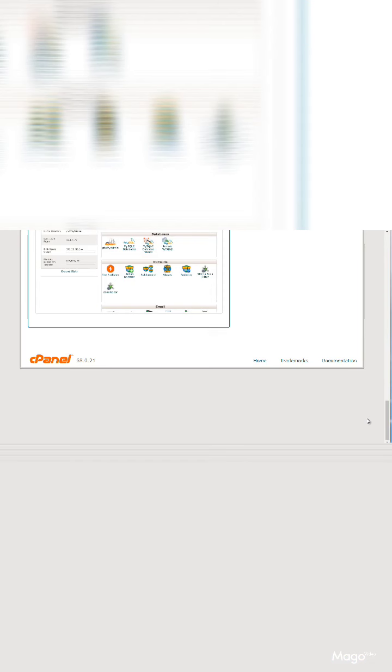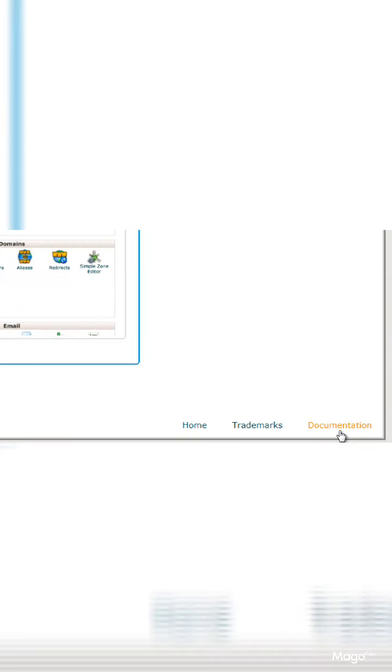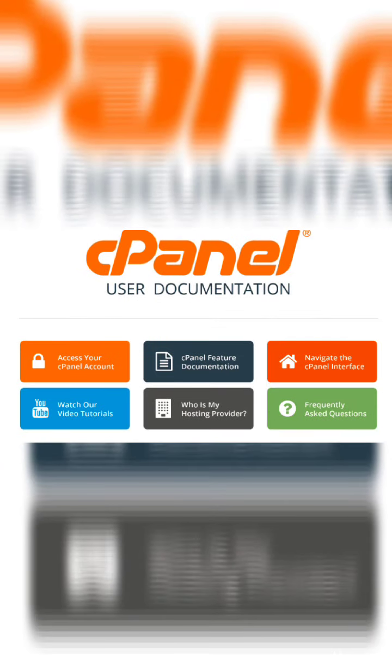So once you log in, what you need to do is scroll all the way down to the bottom and click on documentation, and at this page you will be able to access the video tutorials. And as you can see, there are a variety of different types of documentation, like videos and also written documentation.